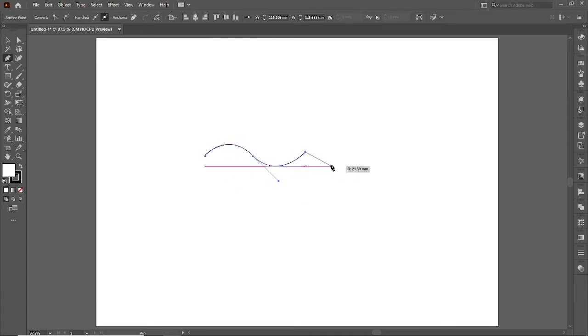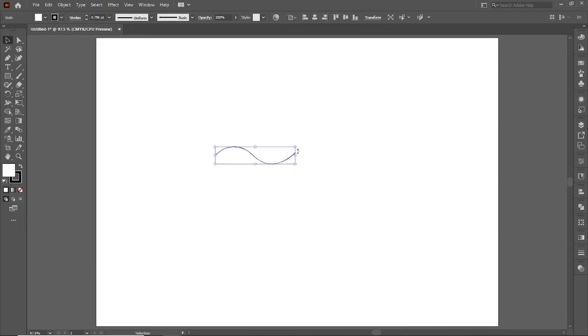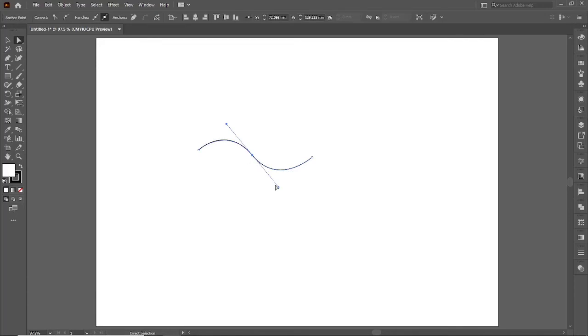Press the escape key to leave your pen tool. Press V to select your selection tool. So here you can resize this path and rotate this path. If you want to adjust the curves, select your direct selection tool. Select individual anchor points, and you can adjust the curves like this, and you can also change the position of your curve.